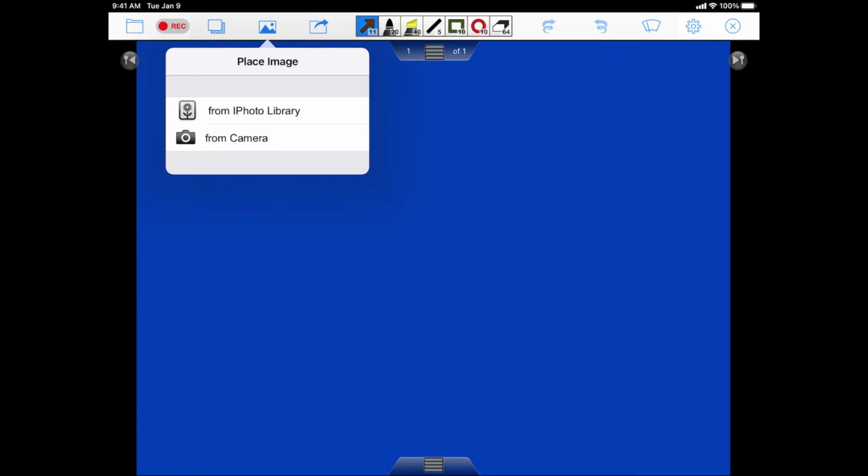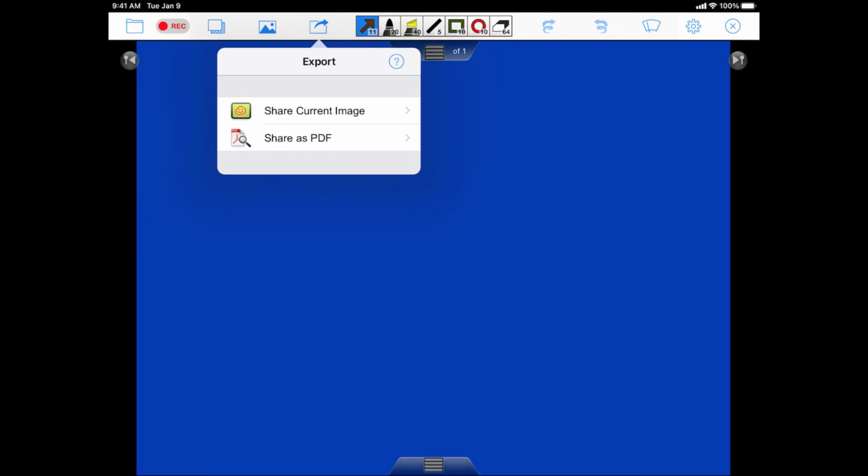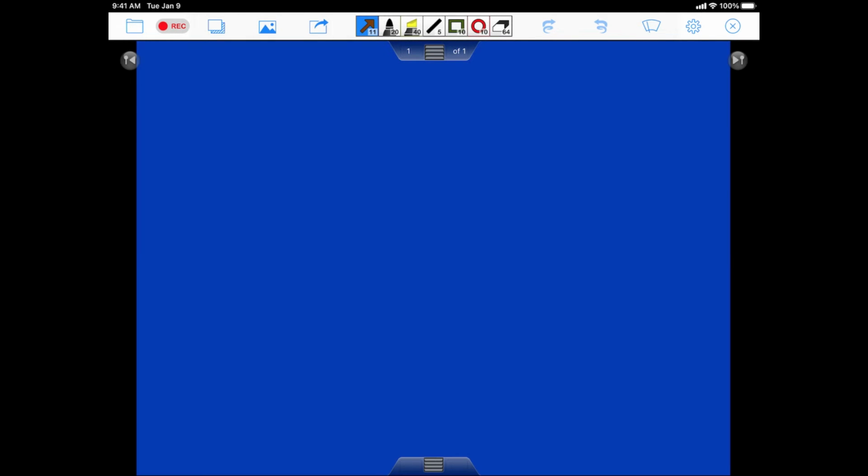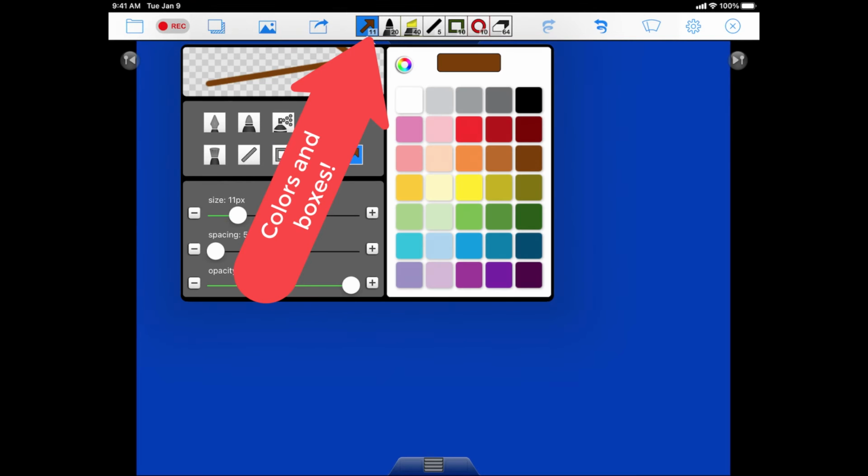Or I can go to the camera button and it'll take me to my camera so I can take a photo from there. If I go to the exporting button, which is the one with the thick arrow coming out of the box, I can export it and share current image. So whatever's on the screen already, it'll share it, or I can share it as a PDF, so it'll be like pages instead.